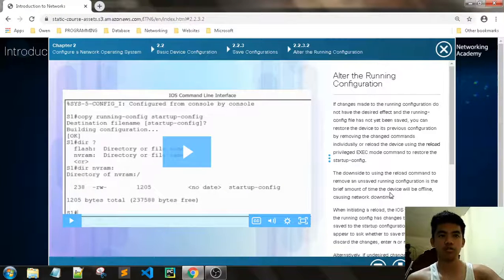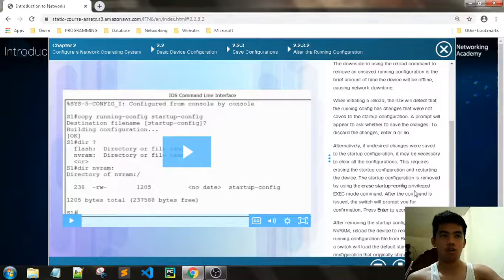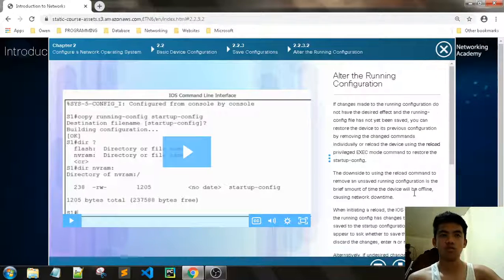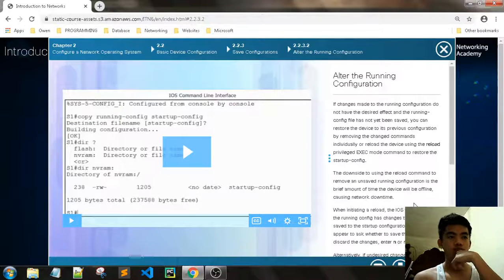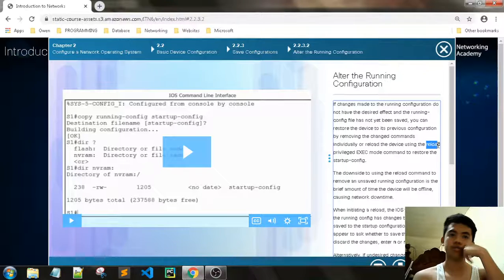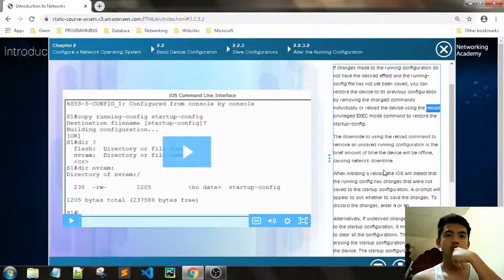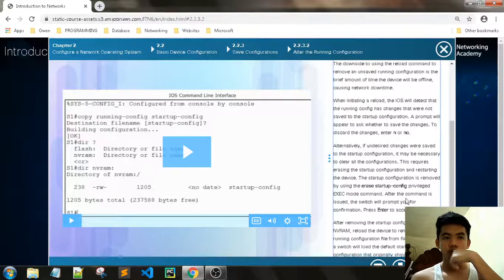After the running configuration, let's see. Okay, startup config, reload. Previous configuration. Reload. You're reloading the startup config. You can erase the startup config by erase startup-config.